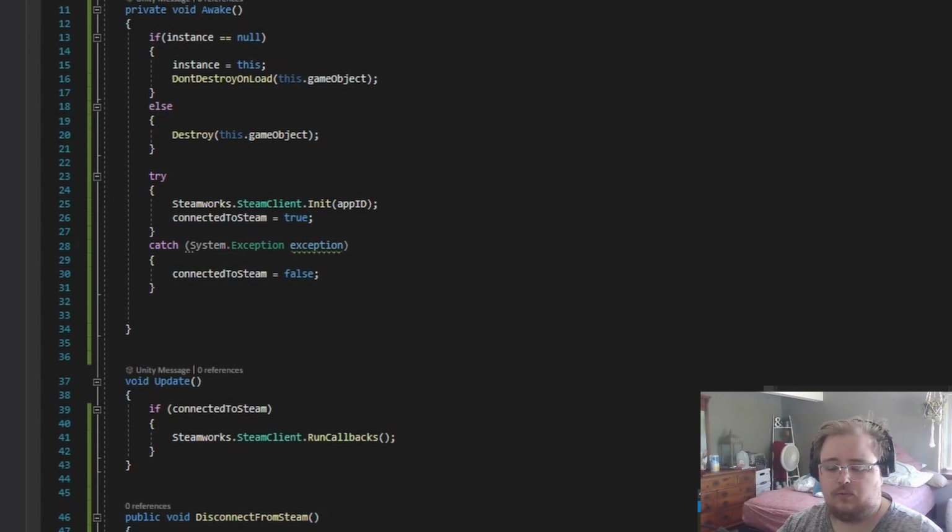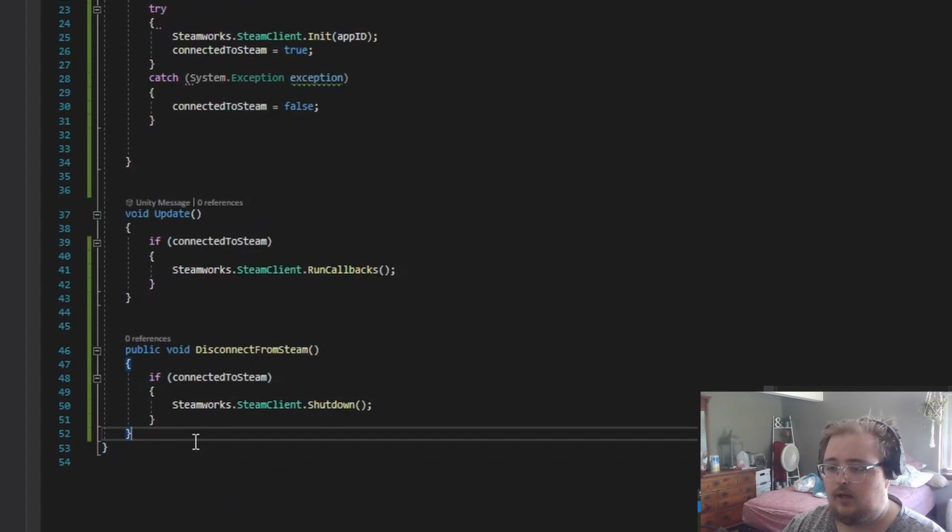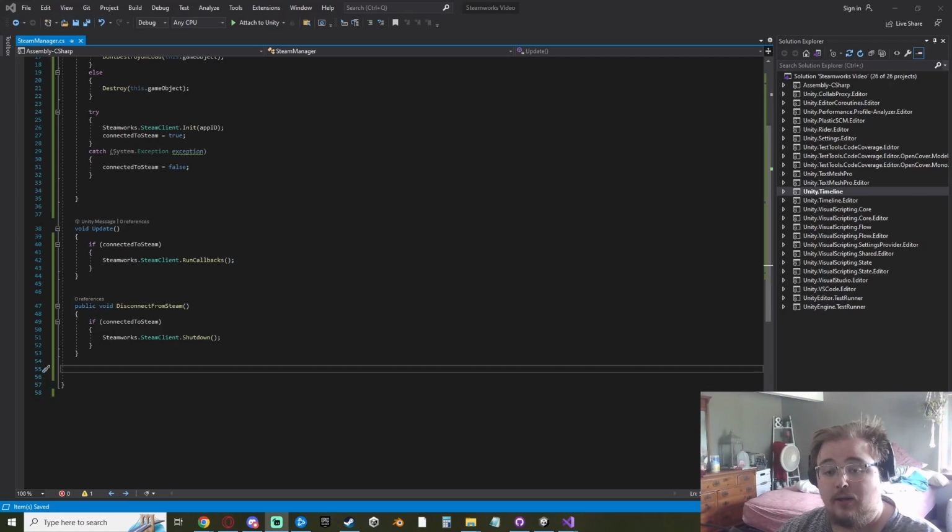What we're going to want to do is, if we are connected to Steam, we want to call SteamWorks.SteamClient.Shutdown. Okay, and that takes care of that. All right, so now that we've done our 3 steps, we're able to initialize Steam, we're able to run Steam callbacks, and we're able to disconnect from Steam. Now we can implement achievements.